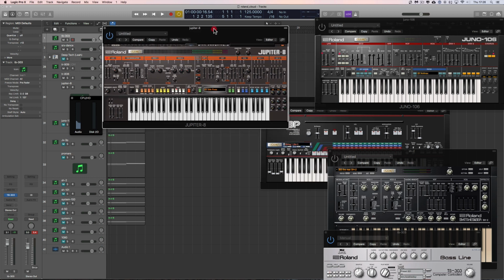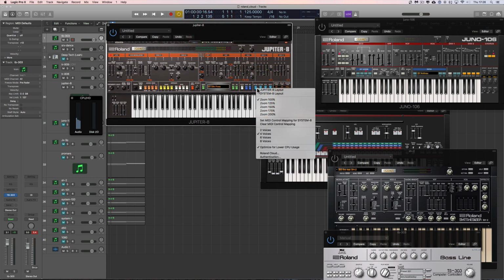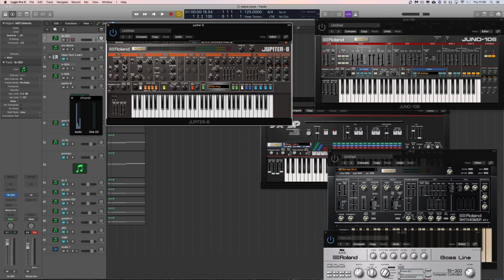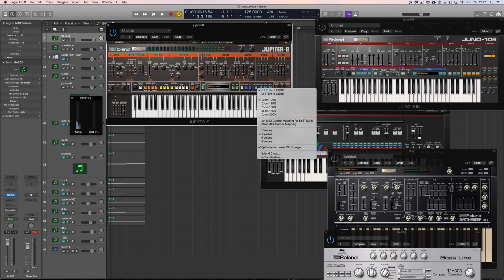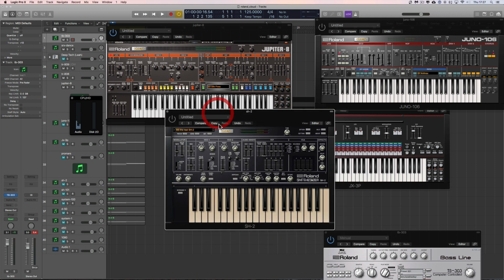Now, in the case of the polysynths, also, we get the option to set it up for control mapping from the System 8 hardware unit. So you just tick that, and the System 8 is assigned to the controls. And then you can switch it to show the System 8 layout. It then switches to show all the controls that the System 8 is assigned to, if you're running it being controlled by the System 8 hardware unit. Let's put it back to normal. Right? Whereas the monosynths have that slightly differently. Where's options?